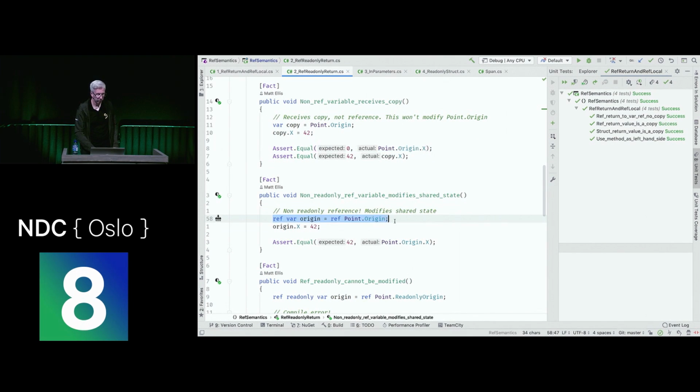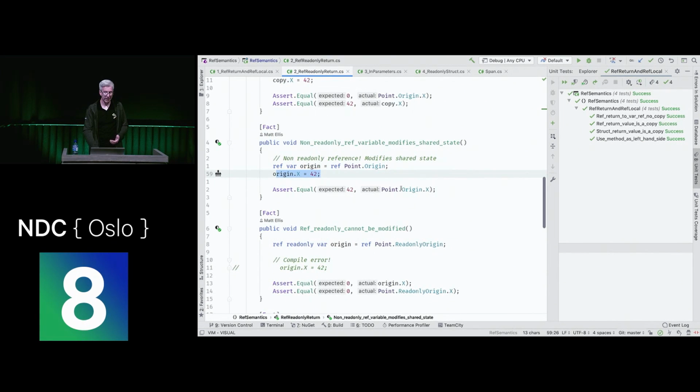Now, like in the previous example, if I get the origin back by reference and put it into a reference value, I can change my origin to be 42 in x, and now I've just broken the origin and my game is doing crazy things. So that's not good.